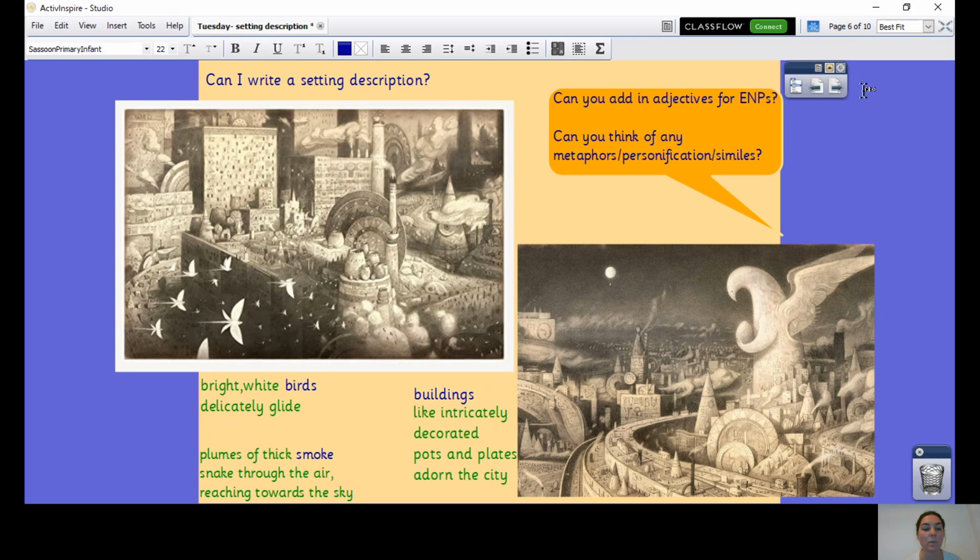Plumes of thick smoke snake through the air. So we've got a metaphor there and personification, reaching towards the sky. Buildings like intricately decorated pots and plates adorn the city. Adorn's another word for decorate.